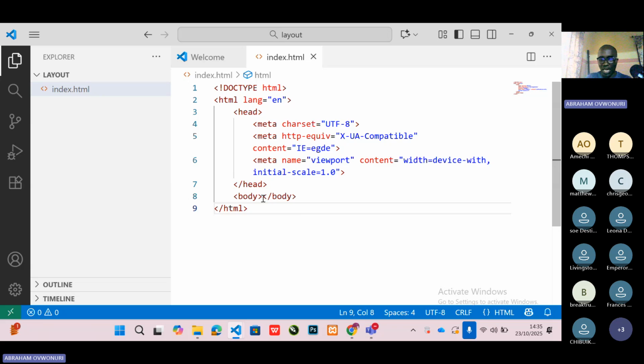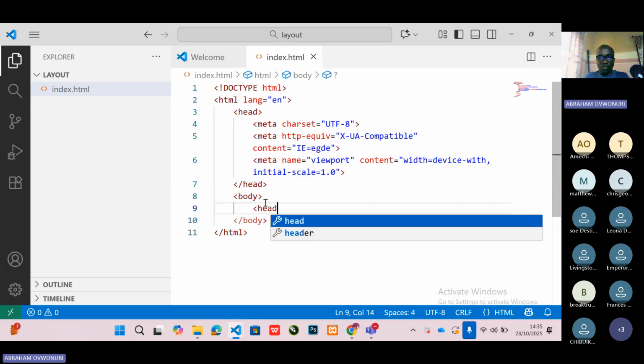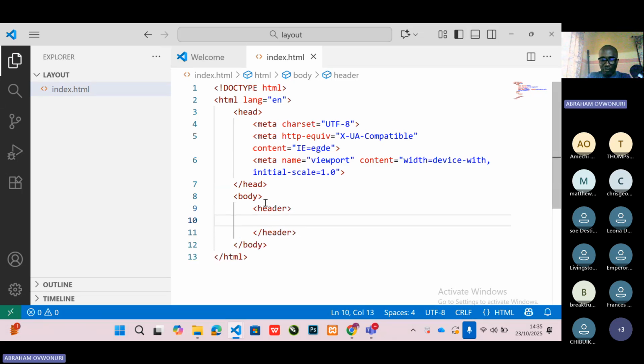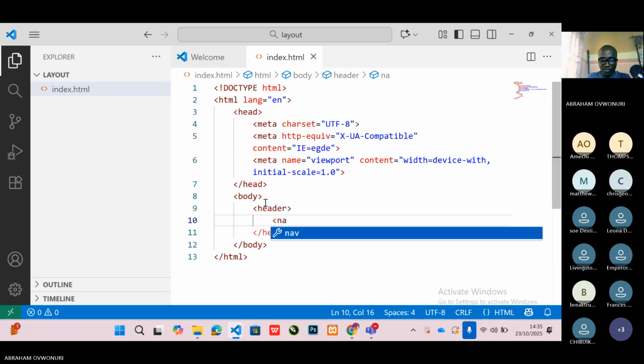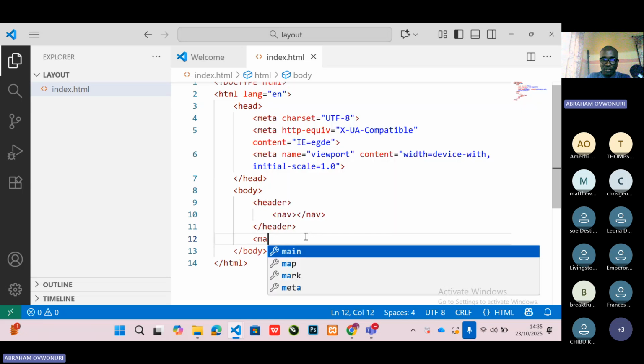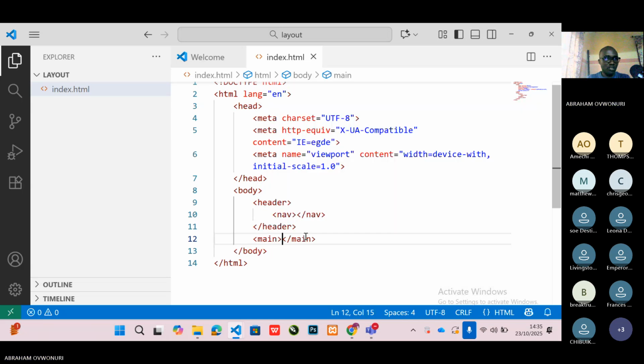So if we go inside the body, let's take our structure. So we are going to have header. Inside the header, we're going to have a nav. So outside the header, I want us to have a main. Then under the main, we will have a footer.